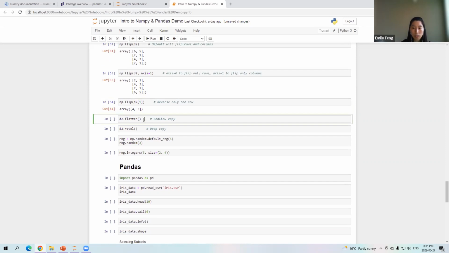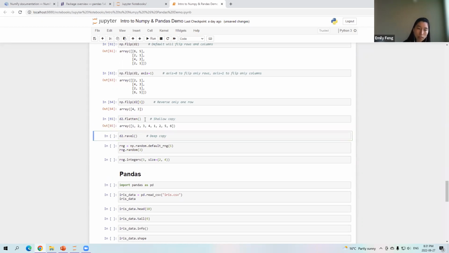And there's a flatten function as well. And here we run into the issue of shallow copy or deep copy again. I won't go too much into it. Just know that flatten will flatten your two-dimensional array into one-dimensional.